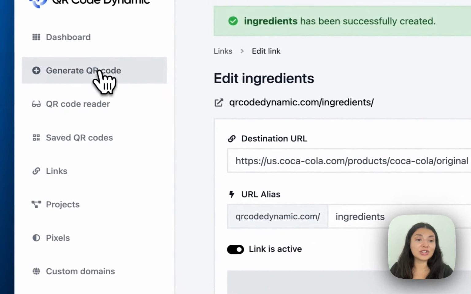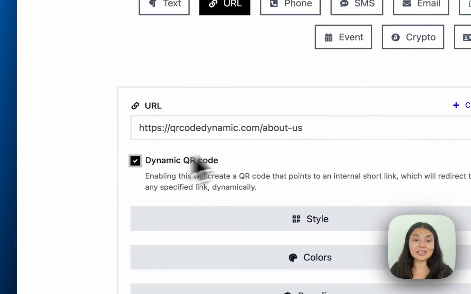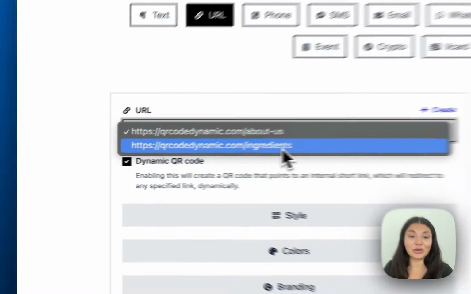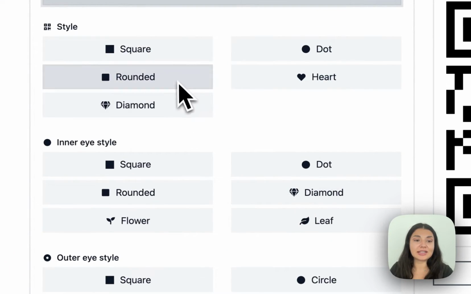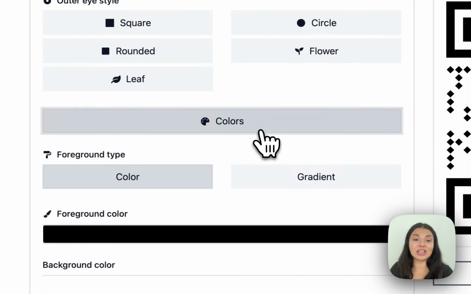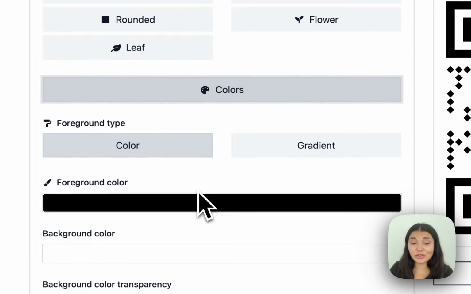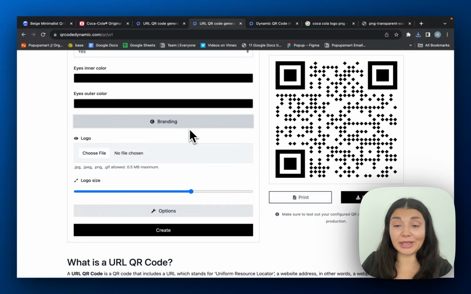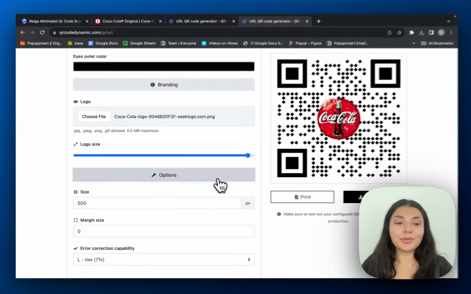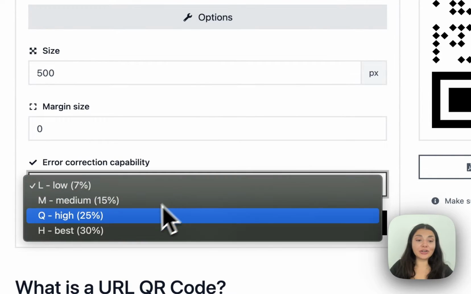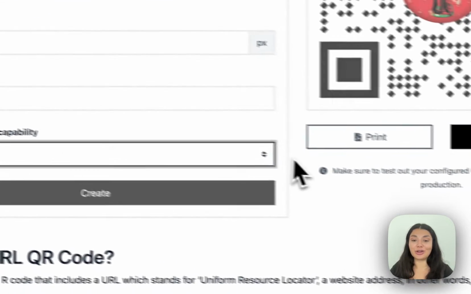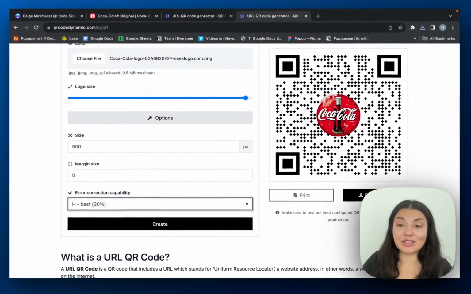Okay, I will continue with Generate QR again, and I will choose URL. This time when I check this box, I can see my link right here. Okay, after that, it's all about customization. You can choose a style for your QR code. Then you can choose a color that goes well with your brand design. From the branding, you can add your brand's logo on your QR code. And then from the options, you can arrange the size of your QR code, the margin size, and error correction capability to ensure your QR code is readable even if it's damaged or dirty.